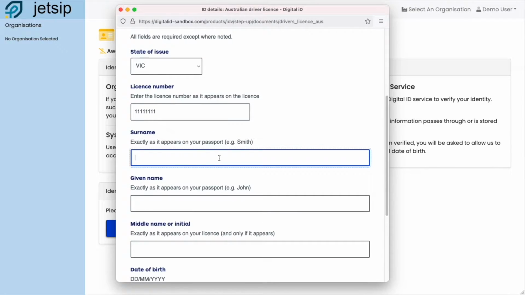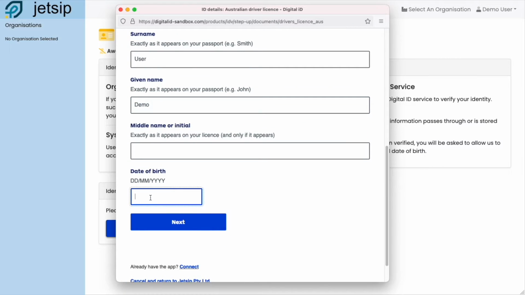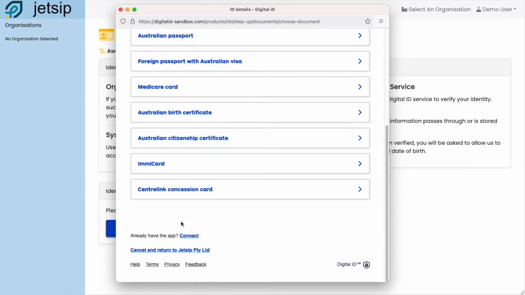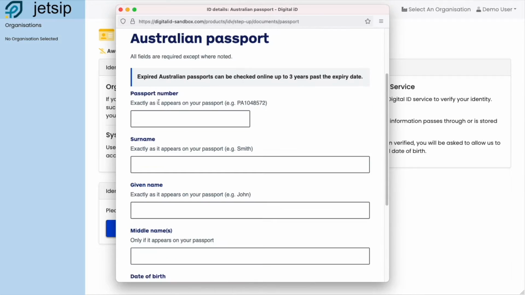Complete the details for each of your documents. We're using demo information here today. You will need to use your real information to complete this process. Now for the passport.